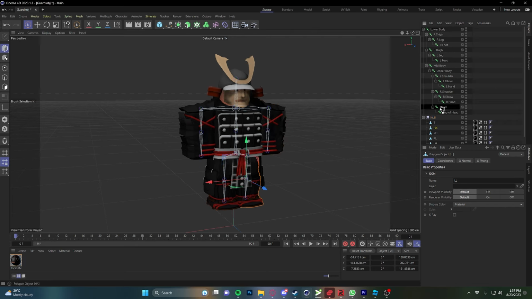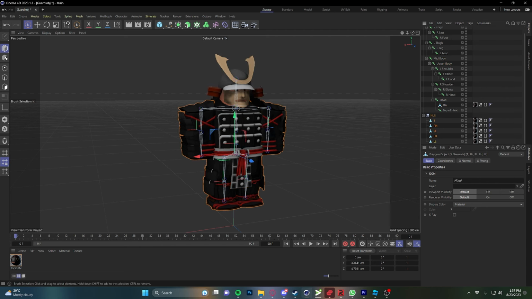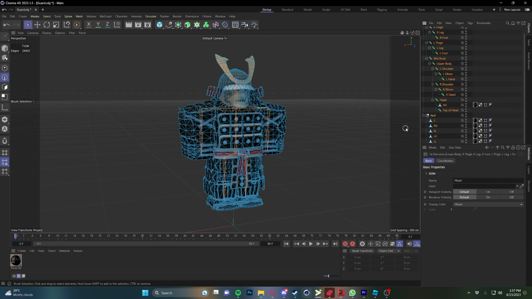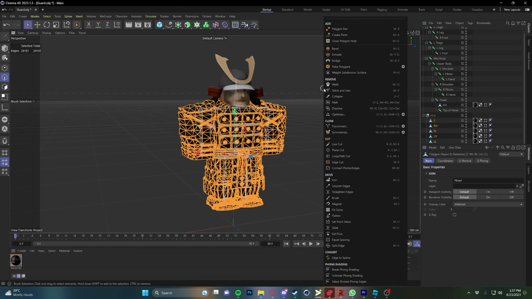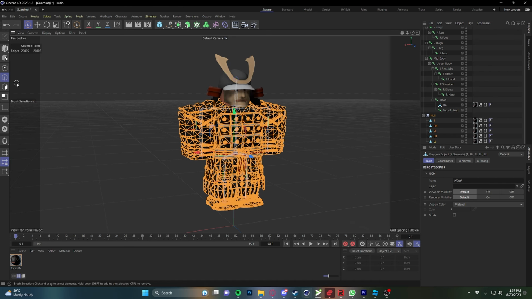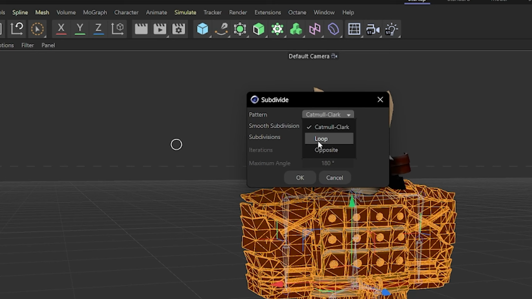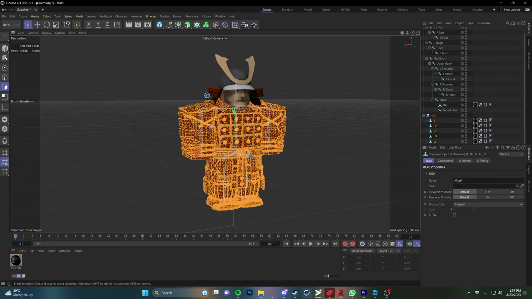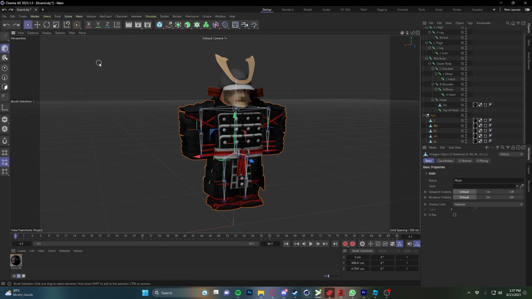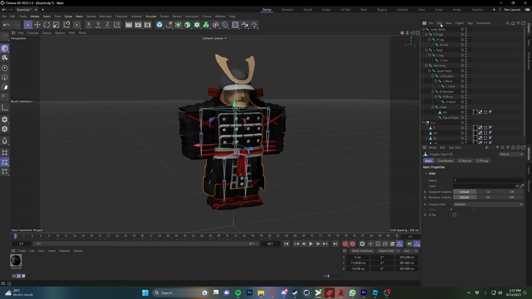Drag and drop the HA part under the head, and then in the line view, you can select all the lines and right-click and click Optimize. And then in the face view, you can select all the faces, go into the settings of the subdivision, and then select Loop and subdivide once. You may need to subdivide multiple times depending on the polygon count of the model.